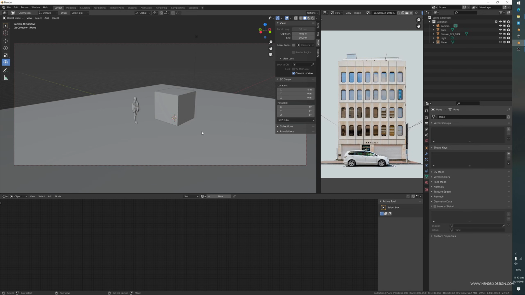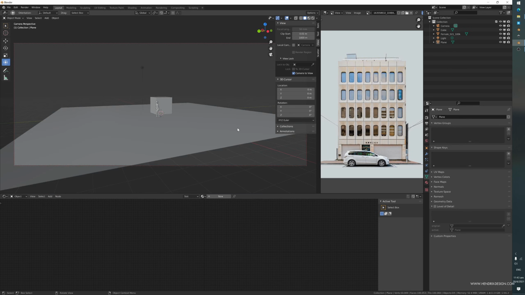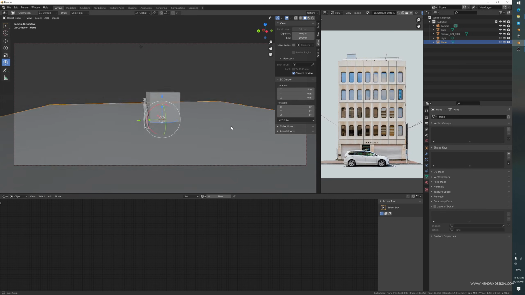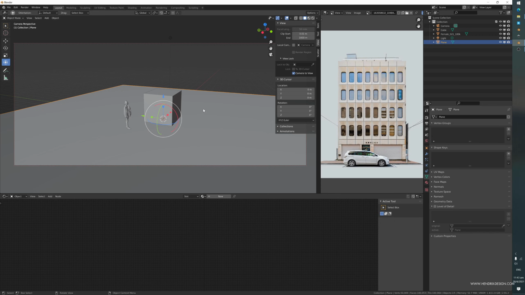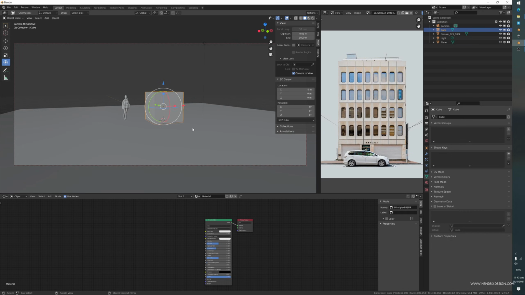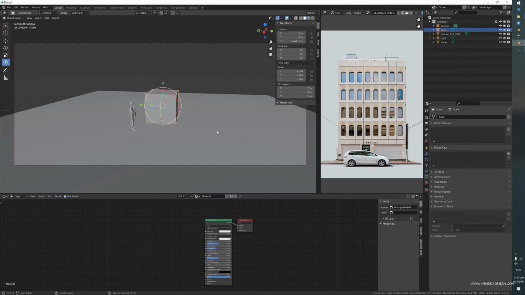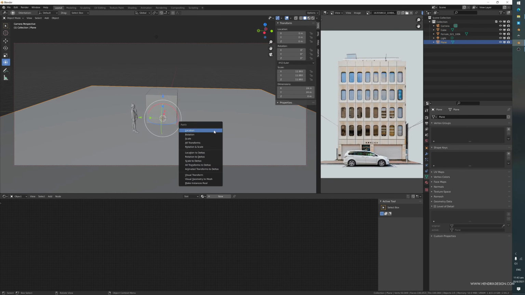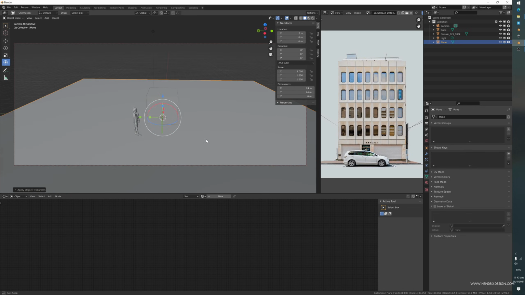Just in terms of the setup, as usual, I start with a character here. I always start with that because for scale, for setting the scene, it's highly recommended that you never start a scene without a character. We have the standard cube, which is 2 by 2 meters, I think. Yeah, 2 by 2. And then we have the plane here. It's 24 by 24. It doesn't matter. It's just a ground plane.